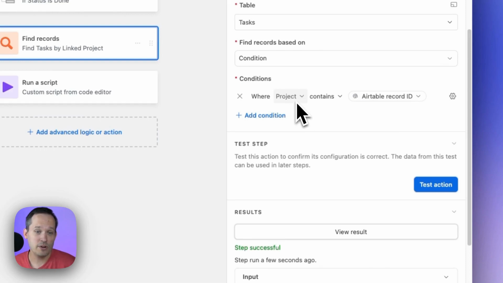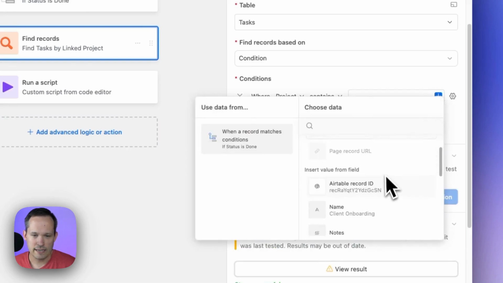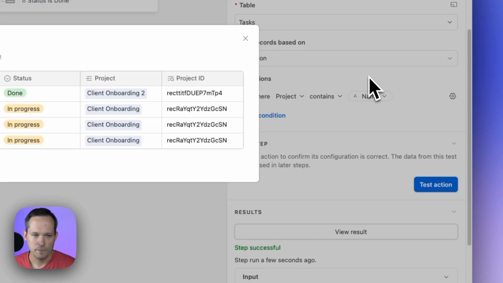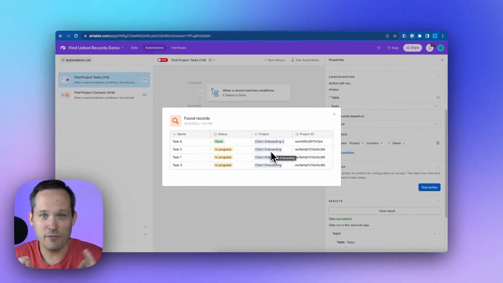So then maybe we try something else. Maybe we say where the project, and let's get rid of this for a second. Let's say the project is the name of the project, the primary field, contains. Okay, well, let's test this action. Great, it seems to work. It pulls back records, but wait a second. You can see that it also finds client onboarding two, as well as client onboarding. And that's because contains is just searching for that subset of a string to see if a project matches that. It doesn't know it's the exact project.